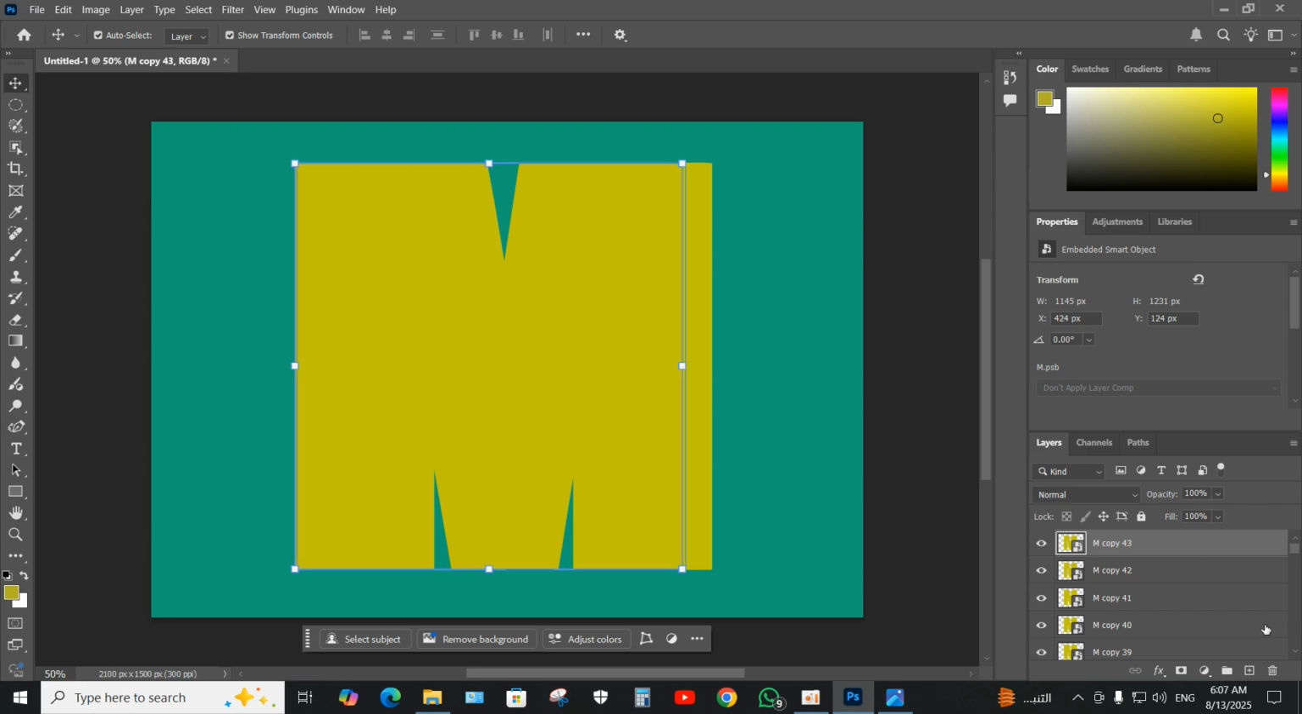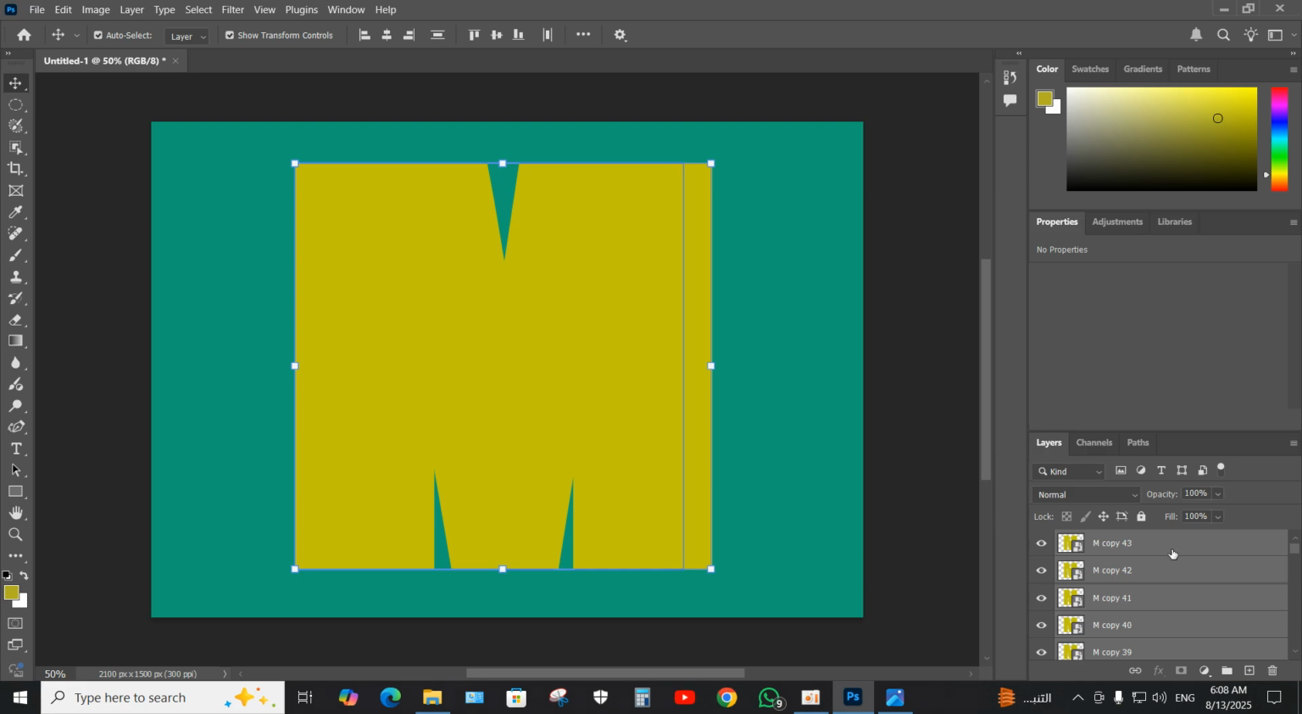Okay, so now we need to select all the layers, but how? I'll tell you: go down, leave the M without copy, leave this M and background together, and now just click one click at the first copy and go to the end copy, and press and hold the shift button from your keyboard and just click one click in here to make the whole selection.